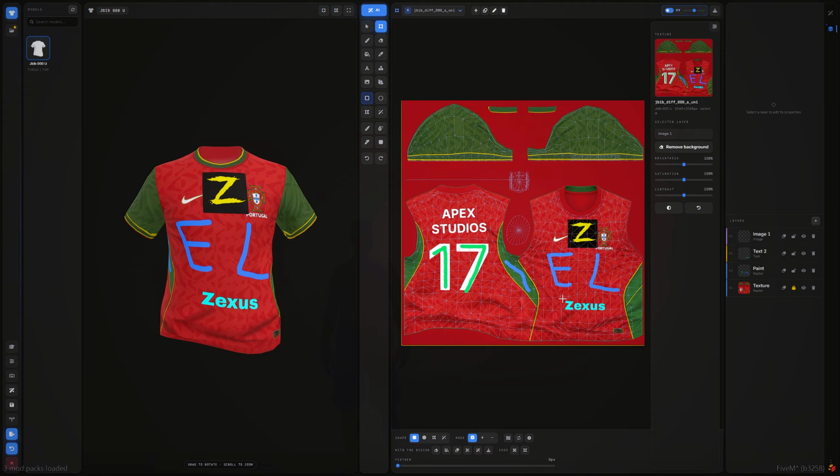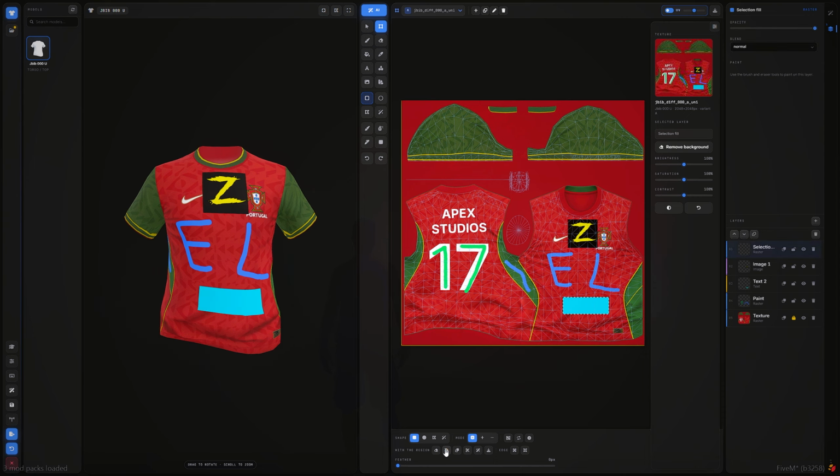So with the help of this tool, we can create a rectangle. After that, we will get some options over here. This is the option to fill, and this is the option to erase. This is the option to copy, and it created a new layer over here.